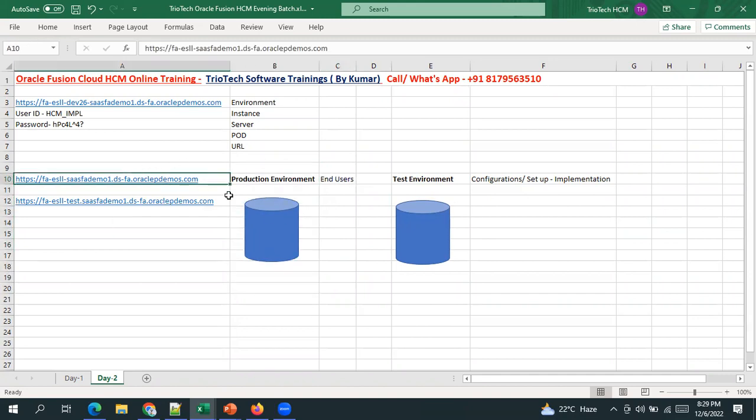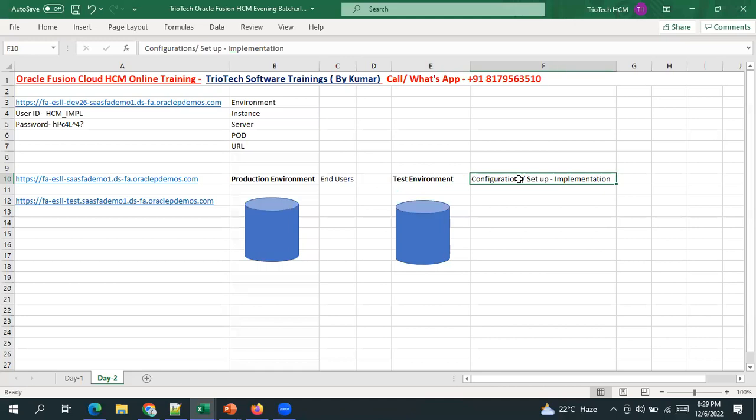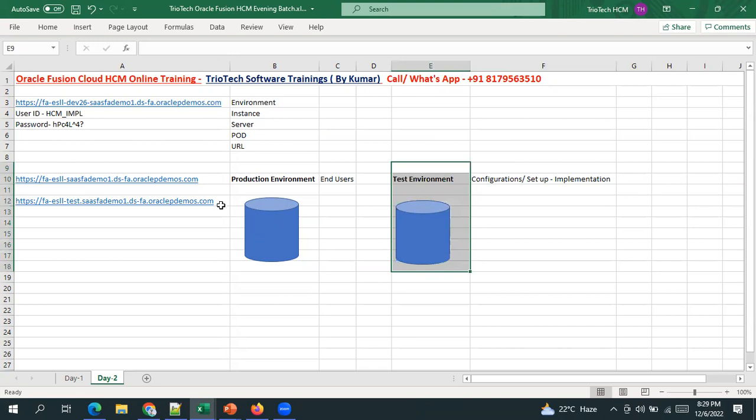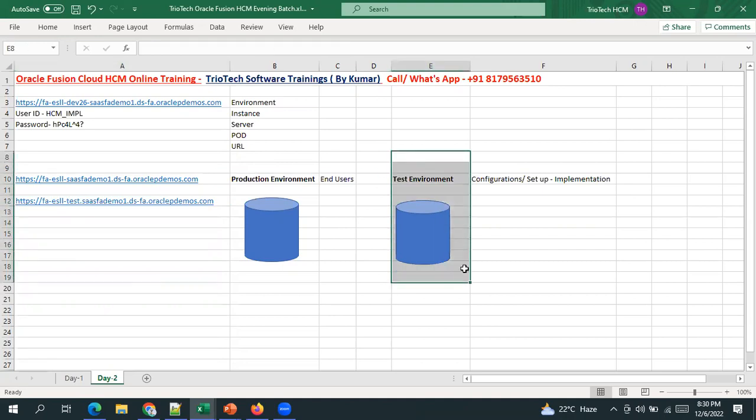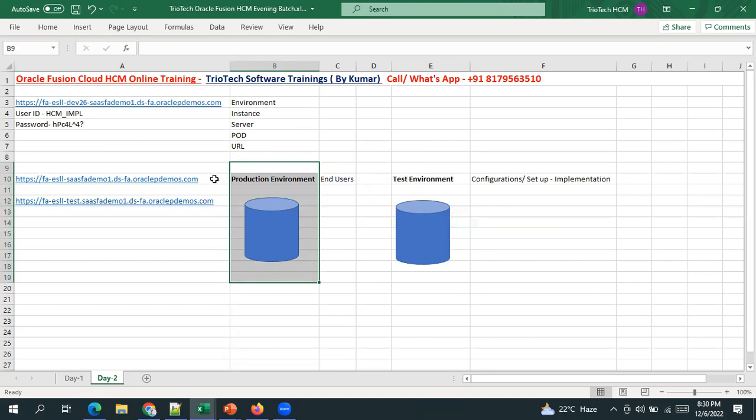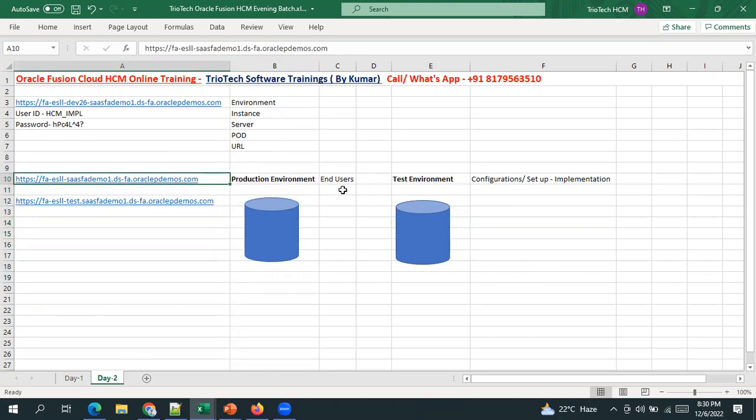But along with this production environment, Oracle will also provide one test environment. So all our implementation related setups or configurations, first we will set up in this test environment. Once we test everything and all the configurations are configured properly, and the client also tests our implementations and gives the sign off, then that will be moved to production, and the production application will be handed over to the customer. So these are the two environments every customer will get when they buy the license from Oracle.